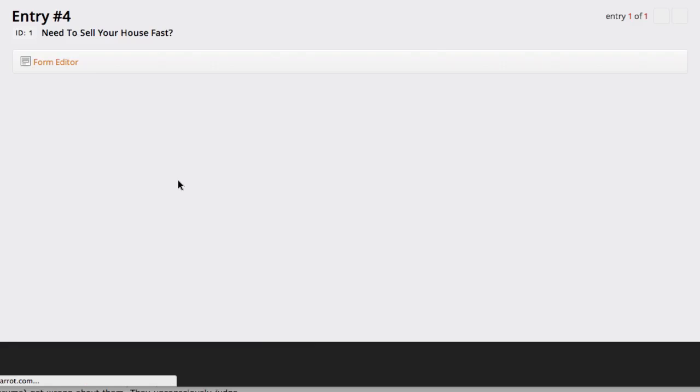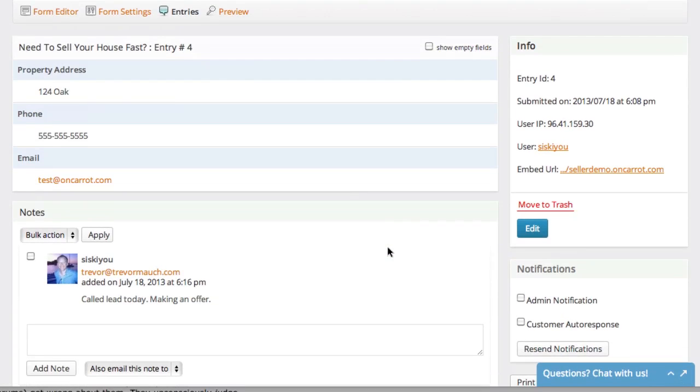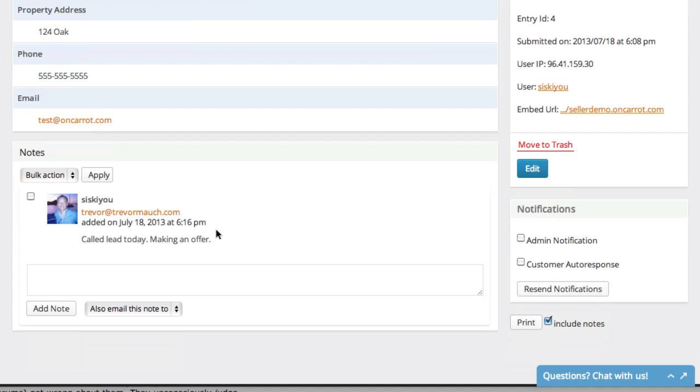You can view the full lead contact details. You can make notes to the lead, and you can have these different notes. So, you know, call lead today, making an offer. Let's go ahead and add that note. And then the note is attached to this, and you can share the note with people.